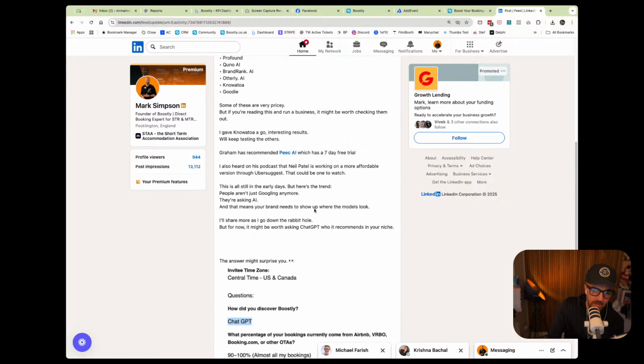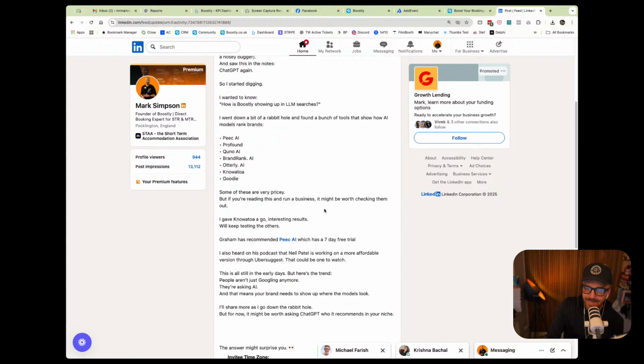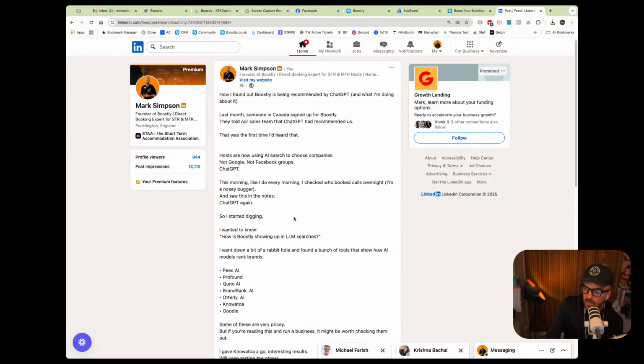But this got me down the rabbit hole of, well, what exactly is ChatGPT and these other LLM models saying about Boostly? So what I did, like I always do, I went on to Google, went on to Perplexity, went on a couple of forums, and I found that there are websites and services being set up that will give you an idea of how your brand is coming up online.